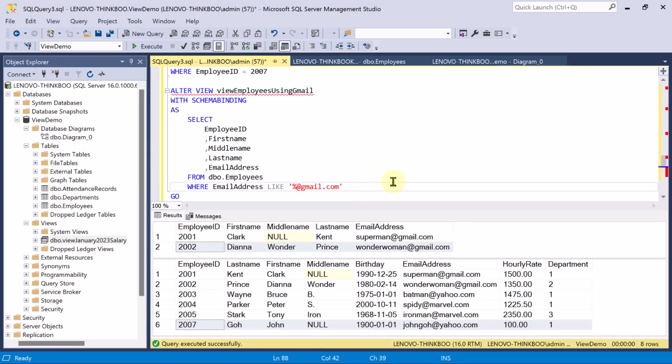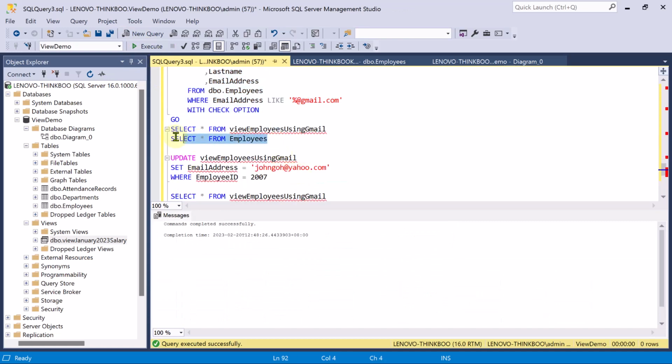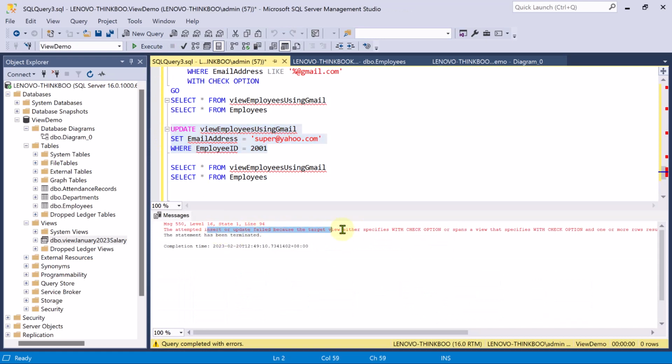If you don't want this kind of behavior, you can use the optional with check option. With this, insert and update operations that make the record disappear from the view result set raise a trappable runtime error. To test it, once again, I'll change the email address to super@yahoo.com for, let's say, employee ID 2001. And when I execute this, the update failed because the target view specifies the with check option. Thus, the records remain the same.